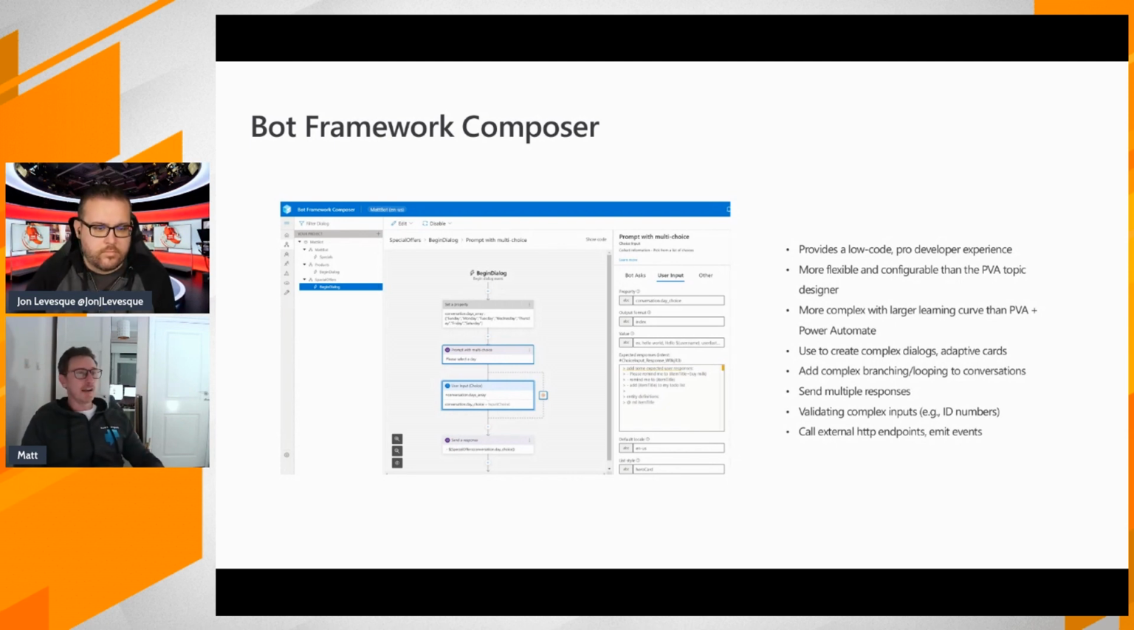But you can do things like, and I've got some examples, we can do adaptive cards, which is a way of rendering what comes back in the bot. We can do more complicated dialogue trees. We can have a lot more flexibility in the way we implement our bot. And I can do things like send multiple responses or validate things. You can use regular expressions in there with a caveat on how you do it. And I can also call out to an HTTP endpoint from within Composer.